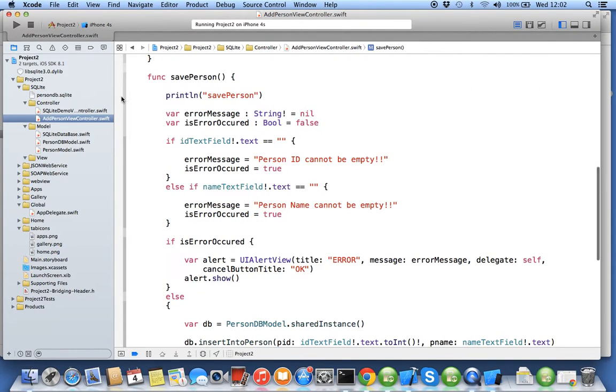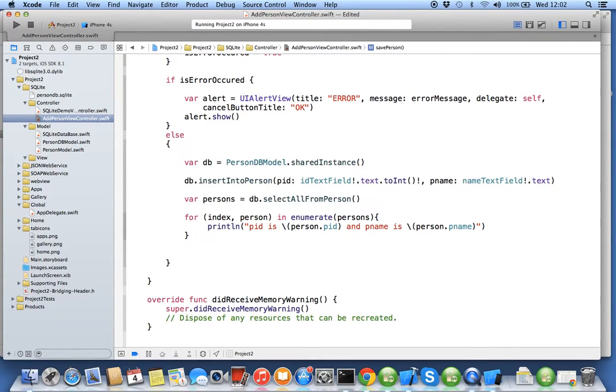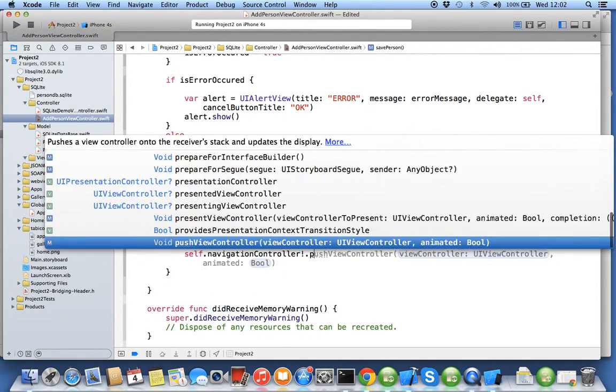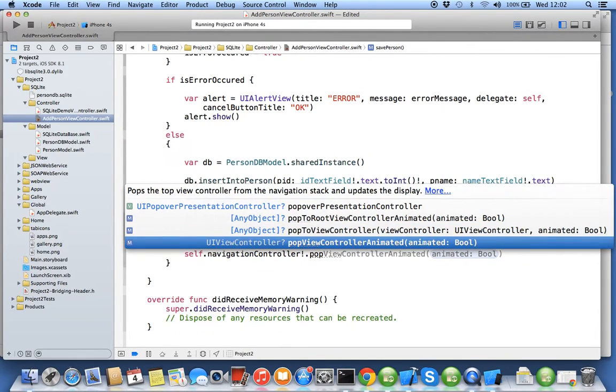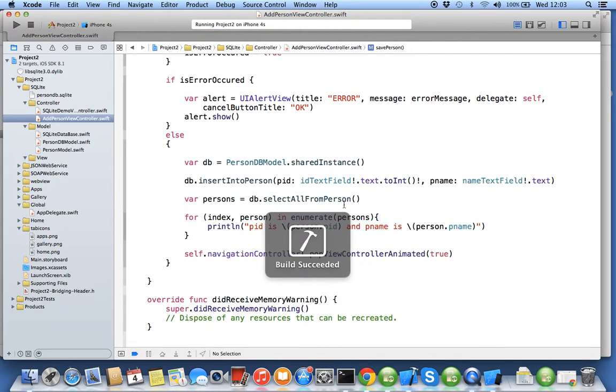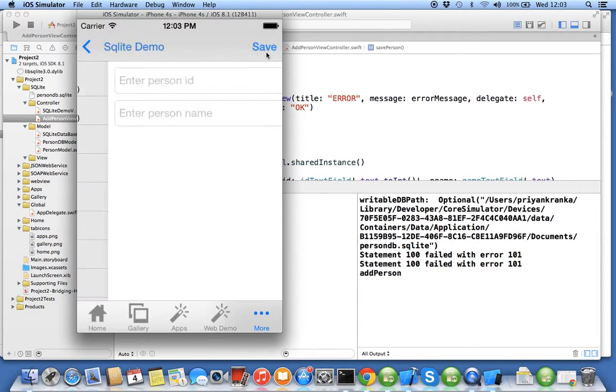Now also, when an insert happens successfully, I want to take the user back to the previous screen. So you can say self.navigationController.popViewController(animated: true). So in this case, whenever you insert any new value and press the save button, if a value gets successfully inserted into your database, it will go to the previous screen.